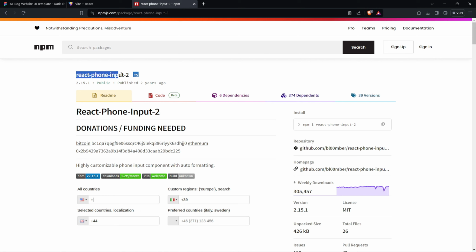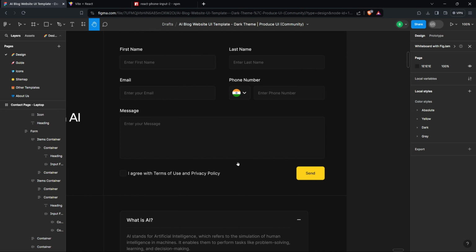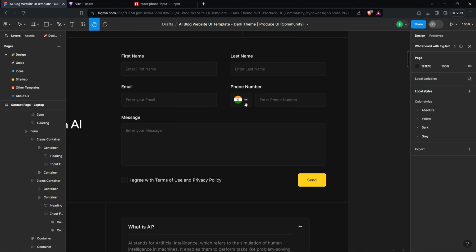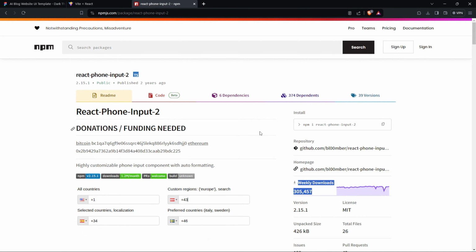package, react-phone-input-2, from the weekly downloads. You can see that it's one of the very popular packages for phone numbers that helps us to identify the country along with the country code and the phone number, and from there we can install this package.